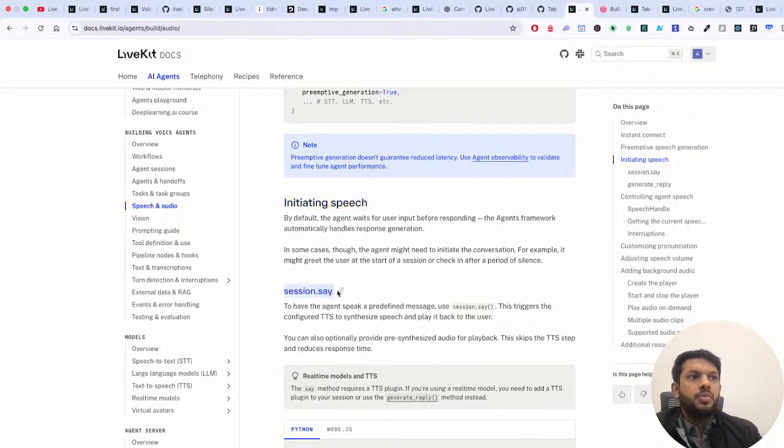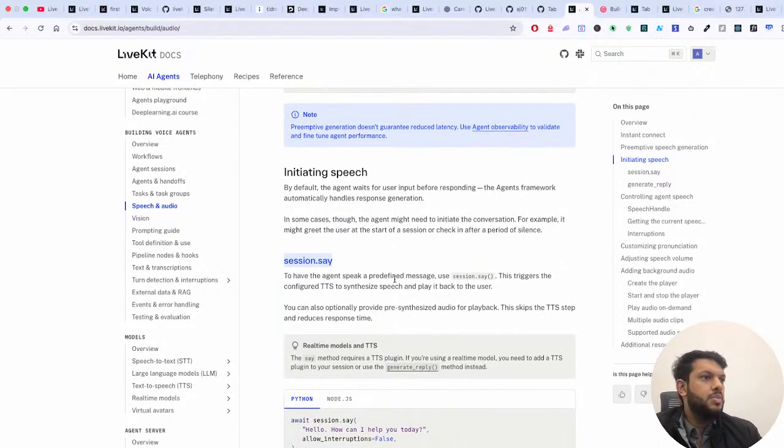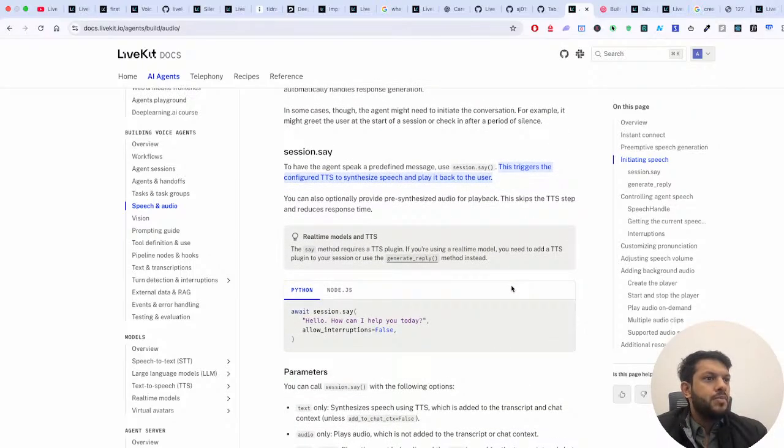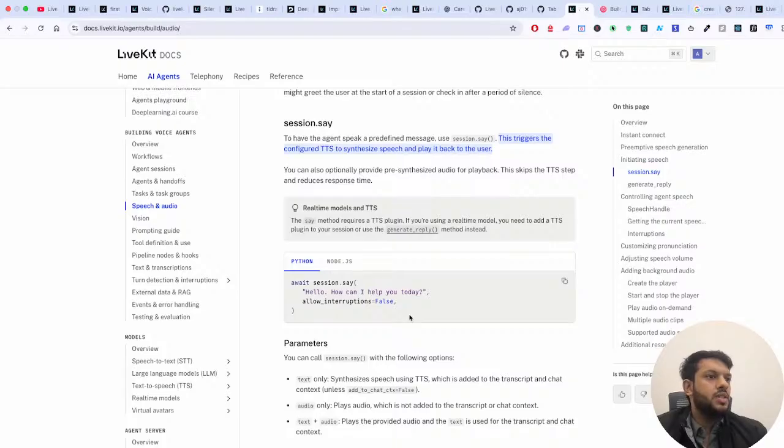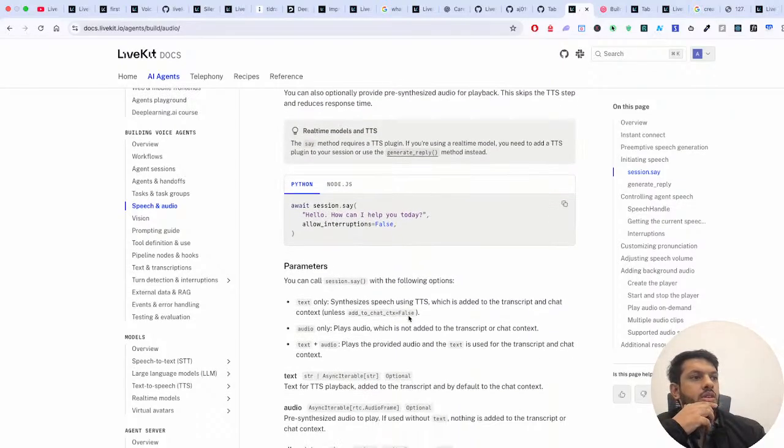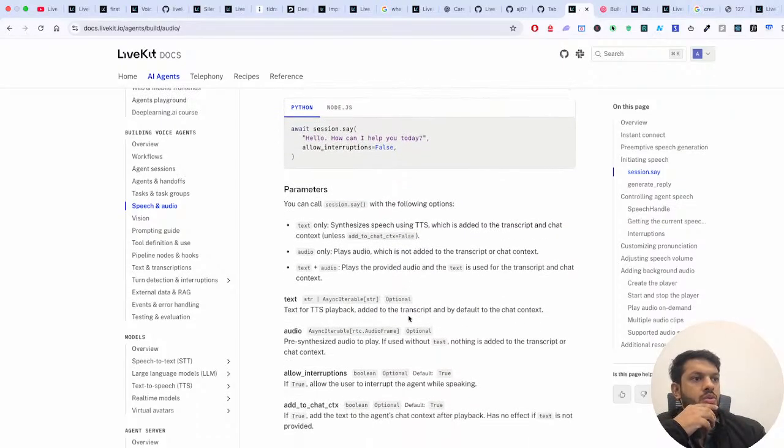So we have a method called session.say. To have an agent speak a predefined message, use session.say. This triggers the configured TTS to synthesize speech and play it back to the user. Where do we specify this? You can call session.say with the following options: text, audio, text plus audio.